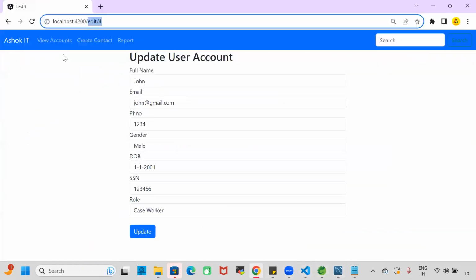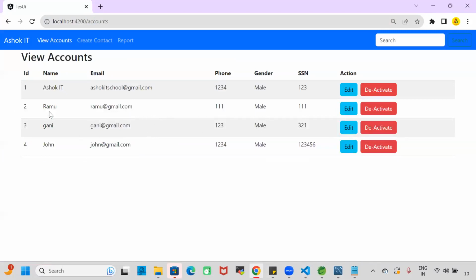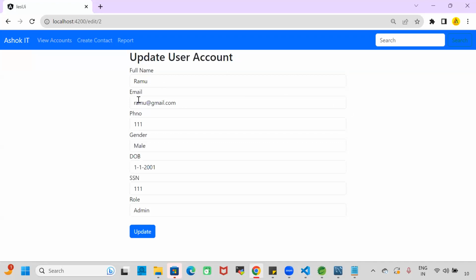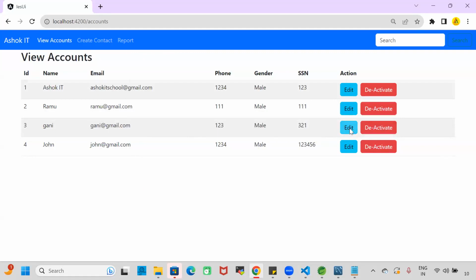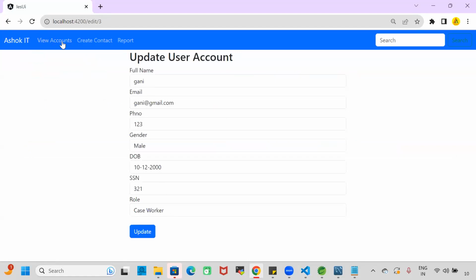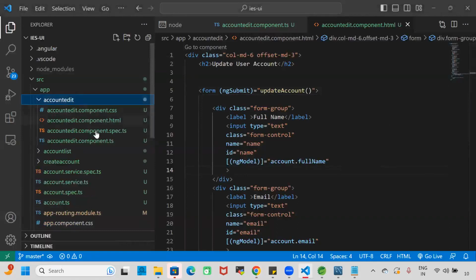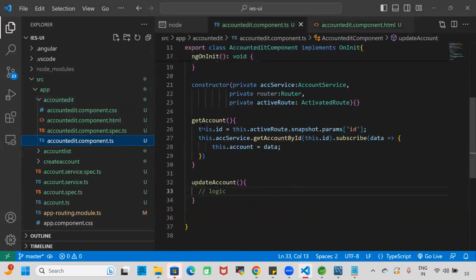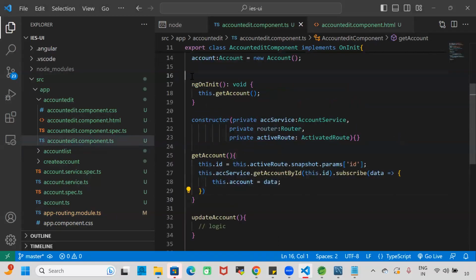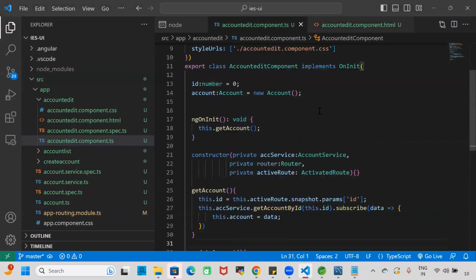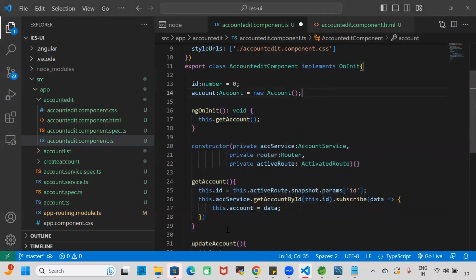Suppose you go and see the account Ramu record, the ID is 2. When you click on edit, the Ramu record comes in the editable mode. When you click on 3, the Gani record comes in the editable mode. So what we have done to edit that record: in the account edit component, I have written one function. That function will be called by default when this component is executed.